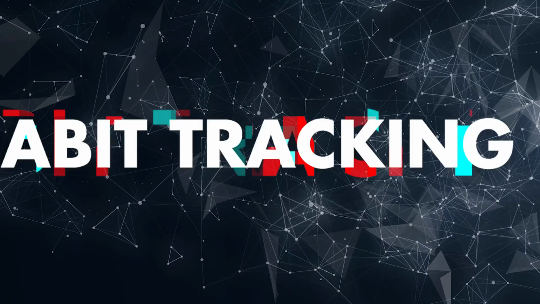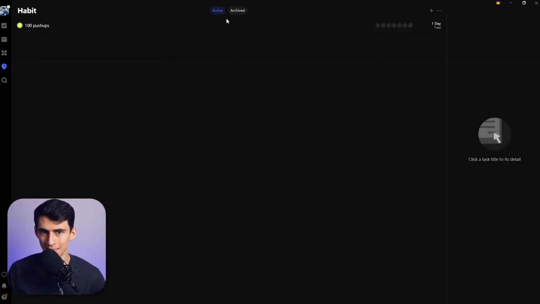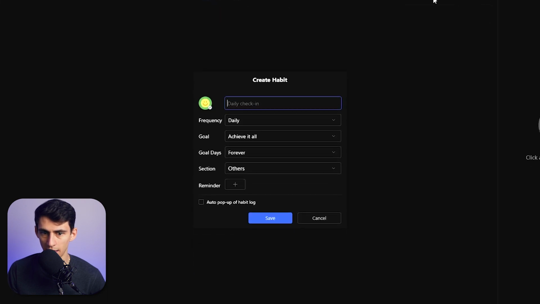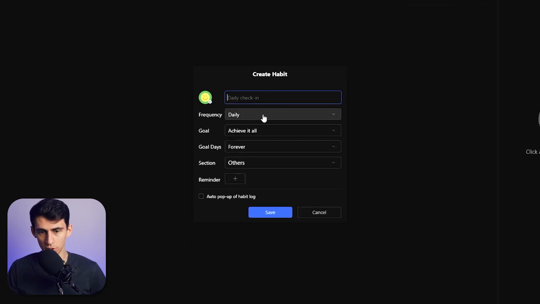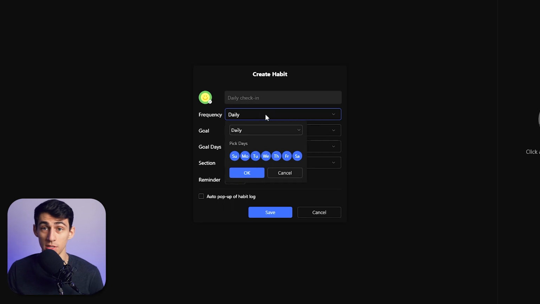You know, I gotta say, I like habit trackers, and I like the fact that you can habit track in an app that's a task management app like TickTick. So when you go to the plus sign here in the active section, you can add different habits. We have the option to change these frequencies however we want.